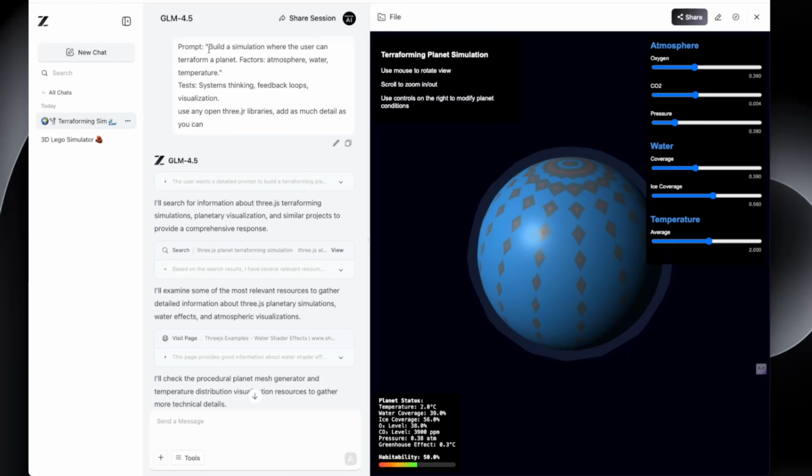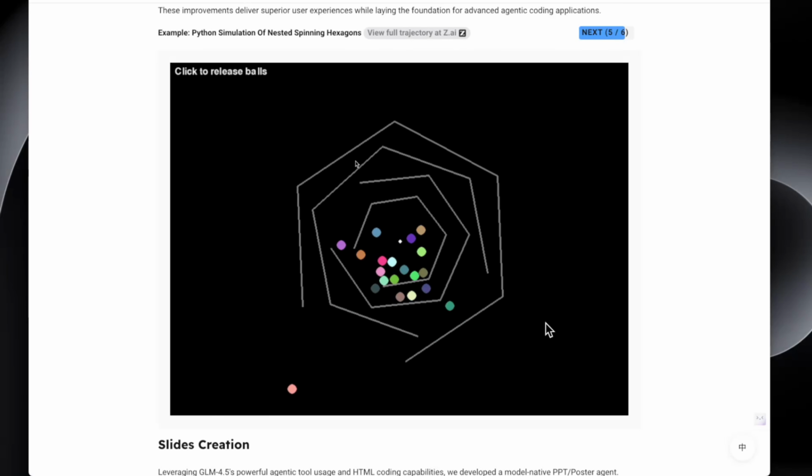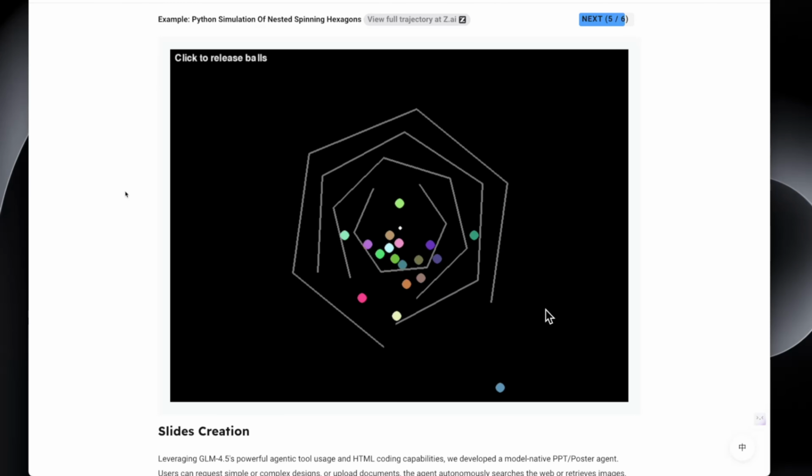And all I said was this: build a simulation where the user can terraform a planet, factors atmosphere, water, temperature, system thinking, feedback loops, and visualization. Use any open 3.js libraries. Add as much detail as you can. And this is what it came up with within minutes. But before we do that, I want to show you some of these actual demos that they created.